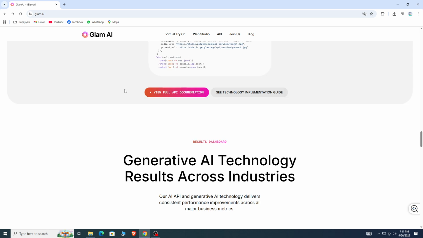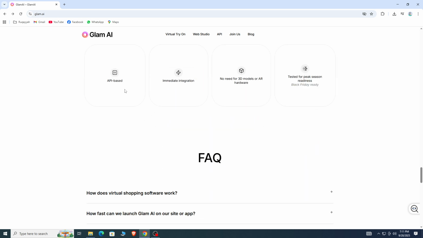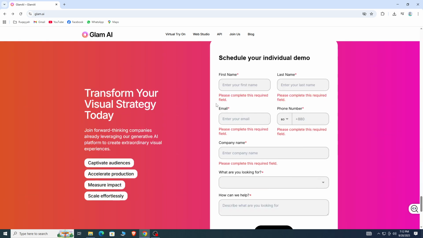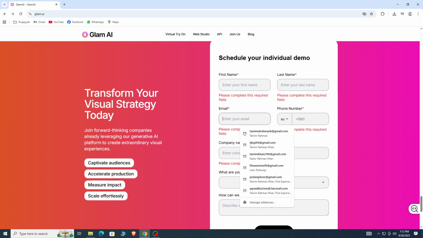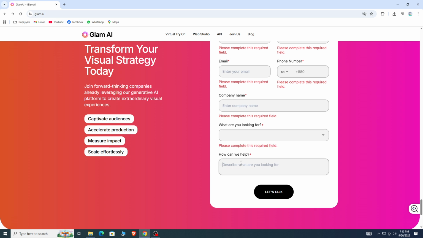To get started, go to glam.ai and click the Start Free button at the bottom left of your screen. This will redirect you to the demo request page. Here, fill in your first and last name, email, phone number, company name, and what you're looking for. You can also describe your needs further under the How Can We Help section.